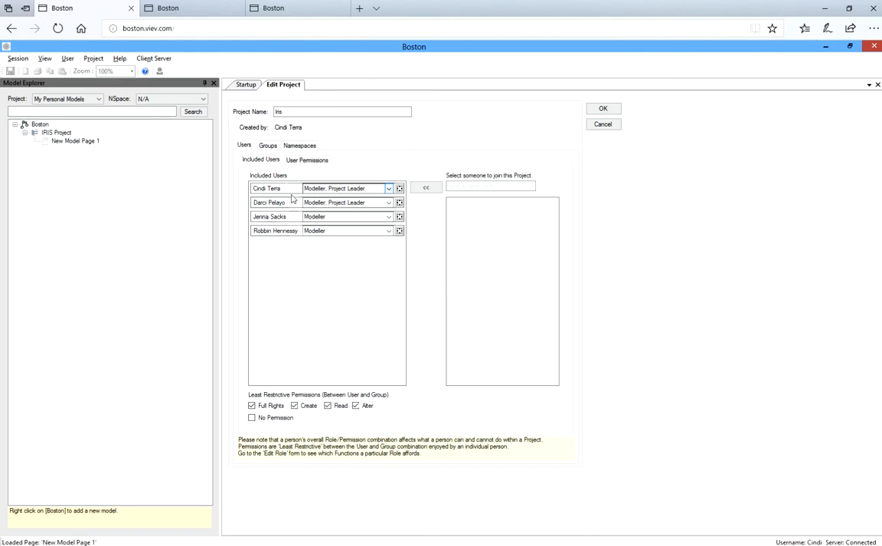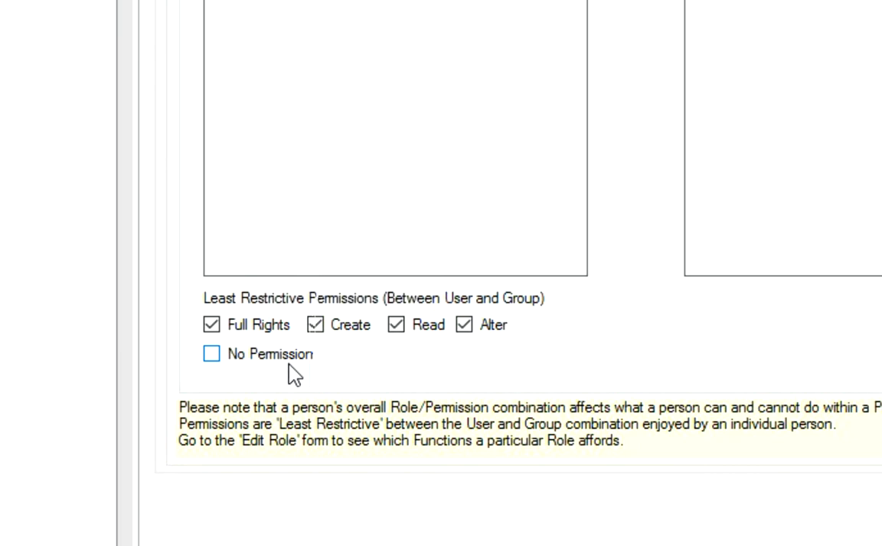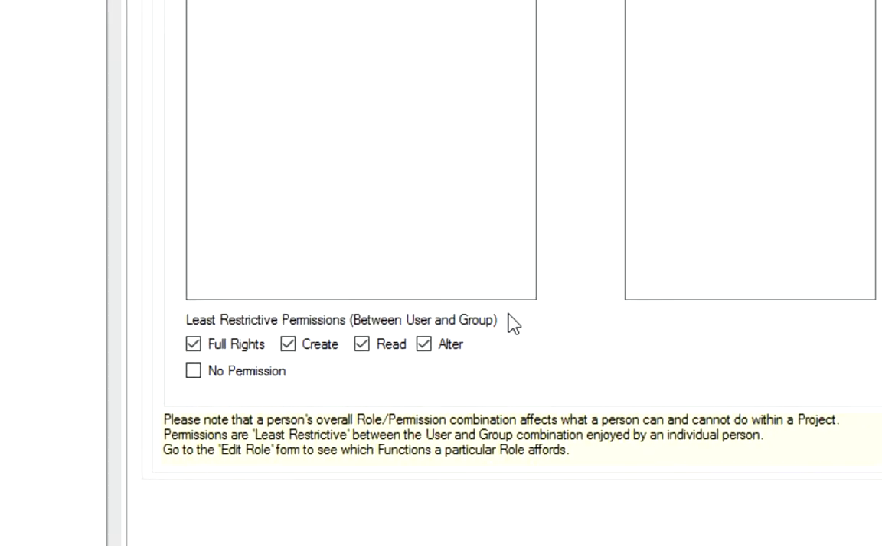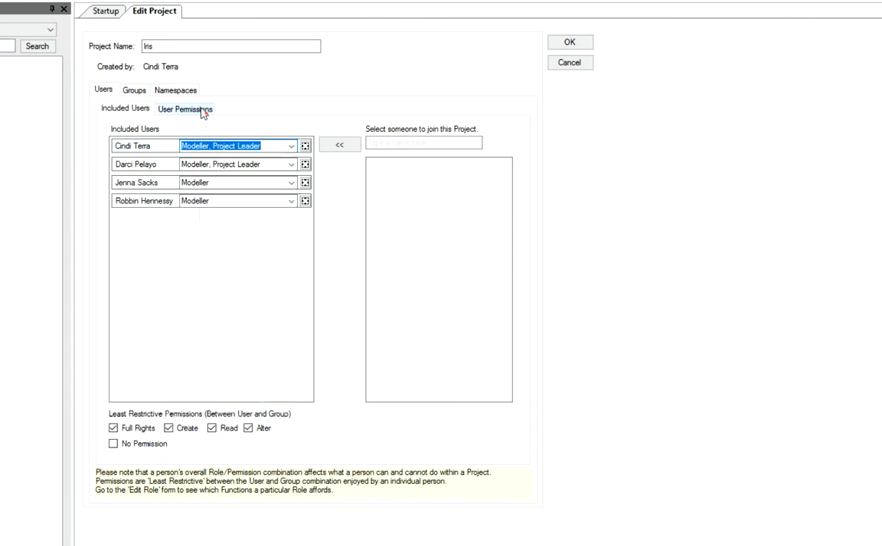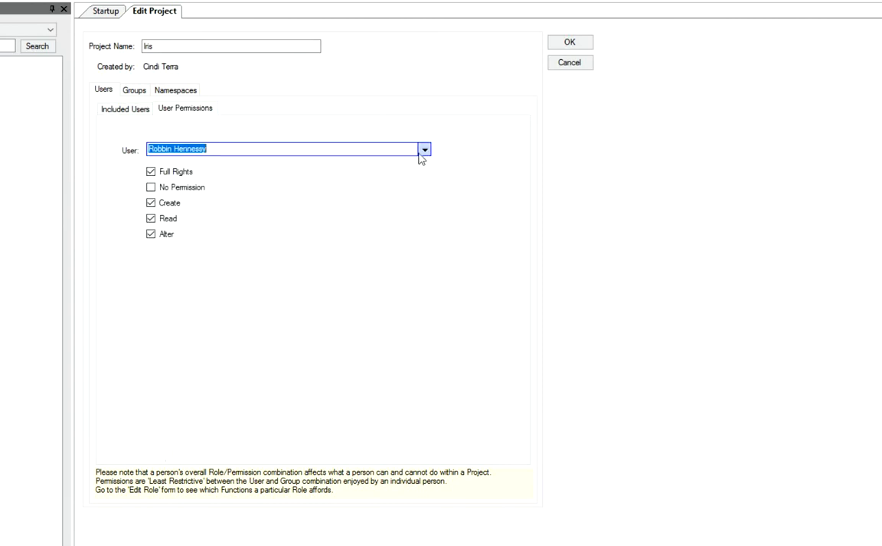When you click on someone's name in the included users list, down at the bottom of the form you'll see the least restrictive permissions between the user and group that a person has on a project. So we clicked on Cindy, and Cindy has full rights. She can create, read and alter model elements within models on the project. We can individually set up user permissions by going to user permissions, and if we look at, say, Jenna, we've said that Jenna has no permission on this particular project.